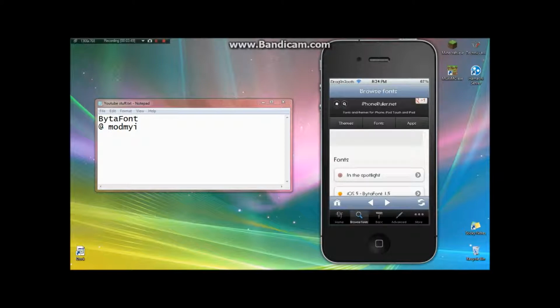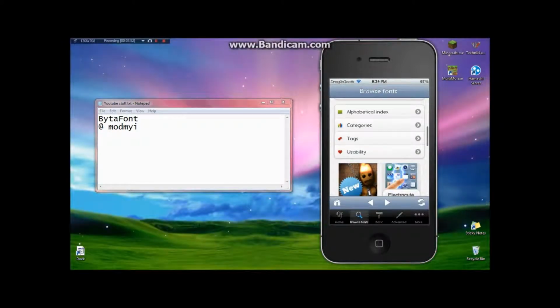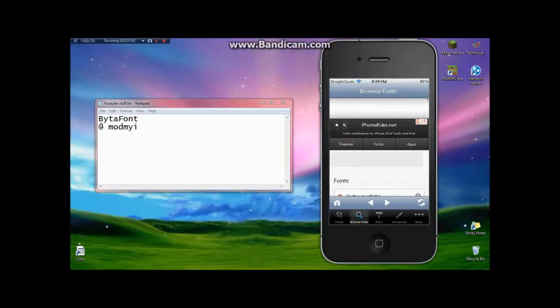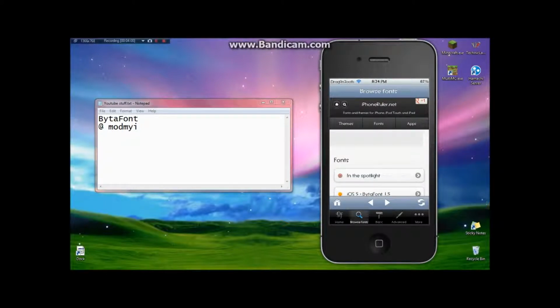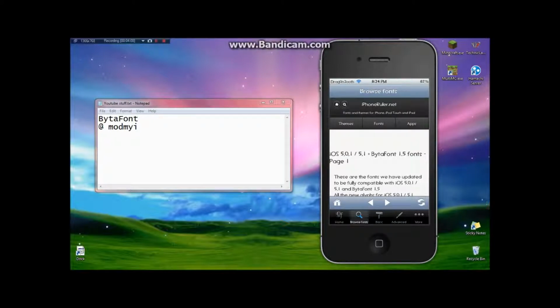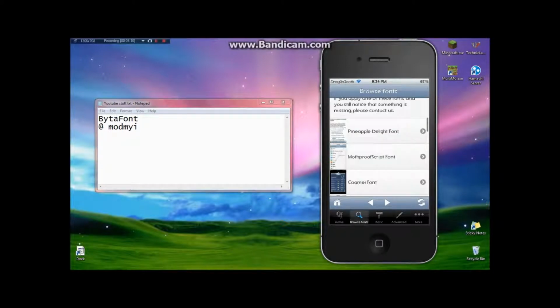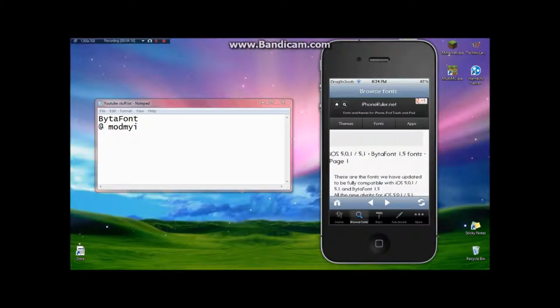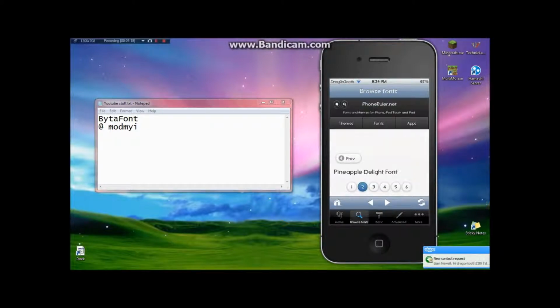So I'm going to go to Browse Fonts, and it's a very nice layout. This is only available if you're on Wi-Fi, iPhoneRuler.net, so it's their mobile site. So if I go to iOS 5, BytaFont 1.5 that I just updated to, and I look around, that actually looks like a Pineapple Delight font. I'll download this one for you guys. Ooh, new contact. Sweet. I'll have to look at that later. Just close out of that.